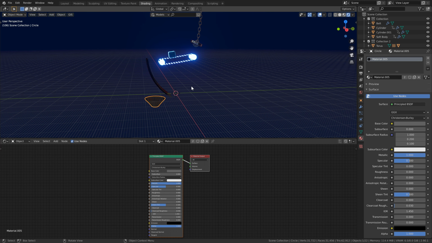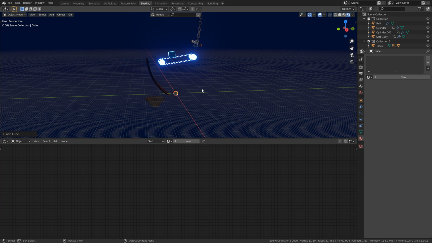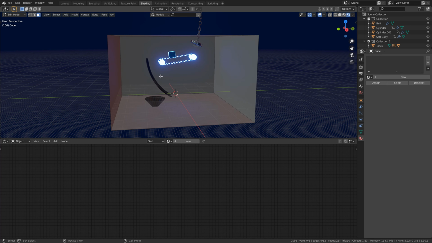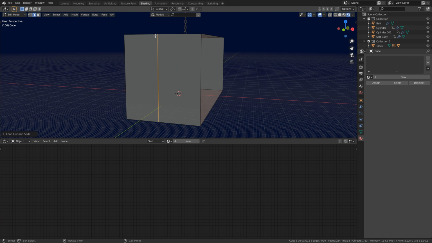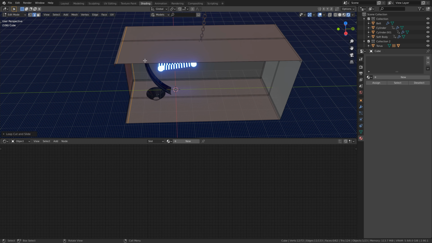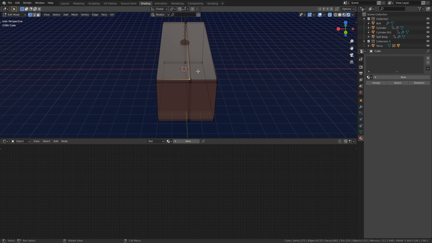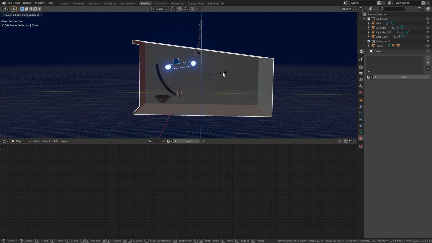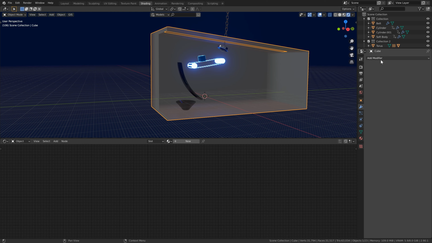Then I added a background for mine, so Shift A, mesh, and cube. Then you just want to make sure that you add some loop cuts to this cube until you've got something like this shape here. Shade smooth, and you can of course add a subdivision surface as well.